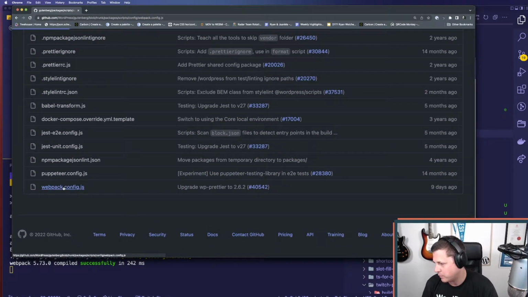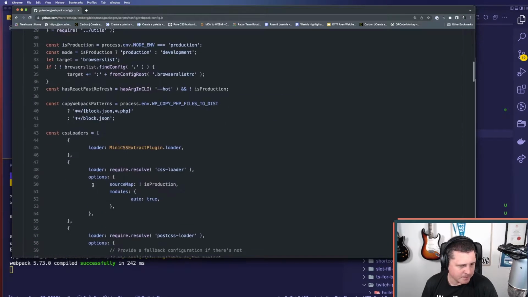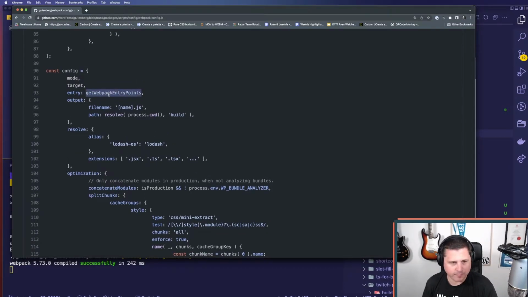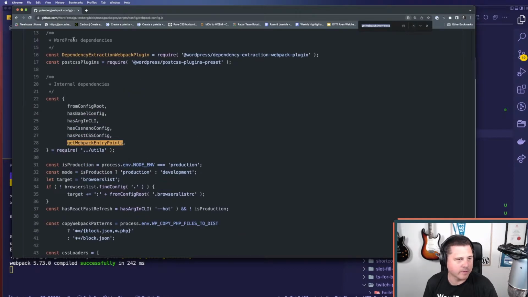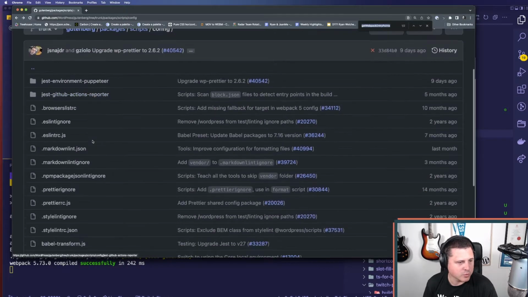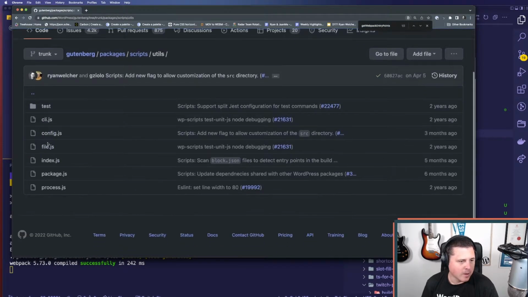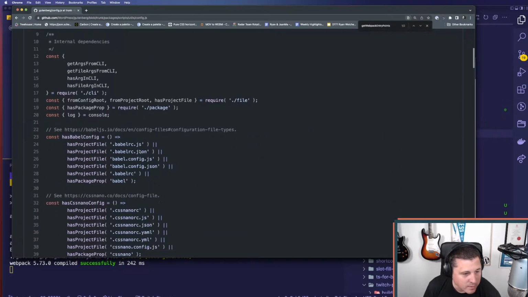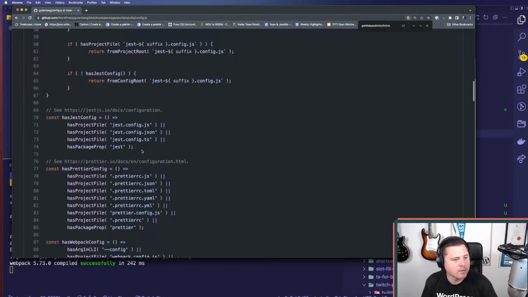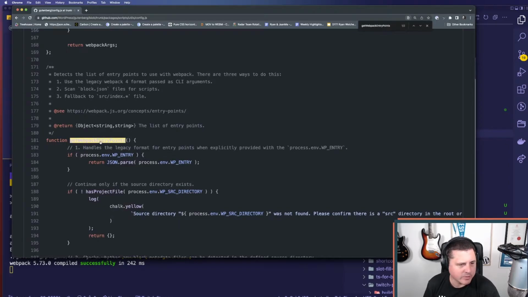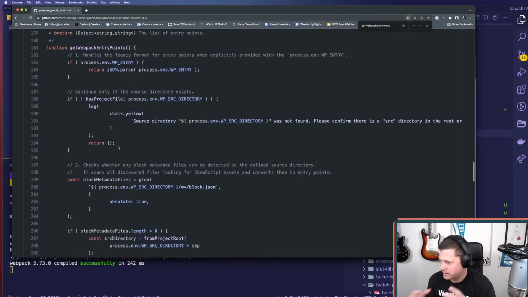So if we look at what the webpack.config file is doing, if you scroll down far enough, there's this thing called getWebpackEntryPoints. So if we find that, which I believe is pulled in from utils, we'll go into scripts, go into utils, config, I think, and then we'll find it. Get webpack entry points. So this is doing all the fun scanning stuff.